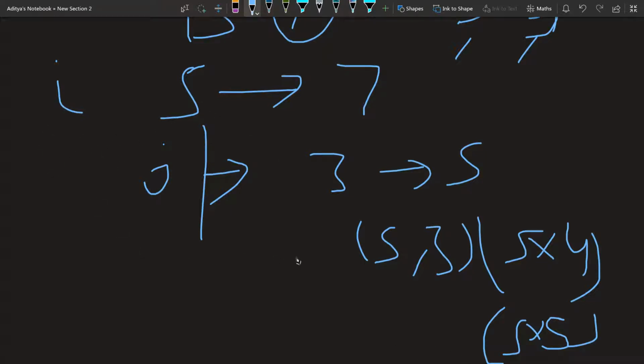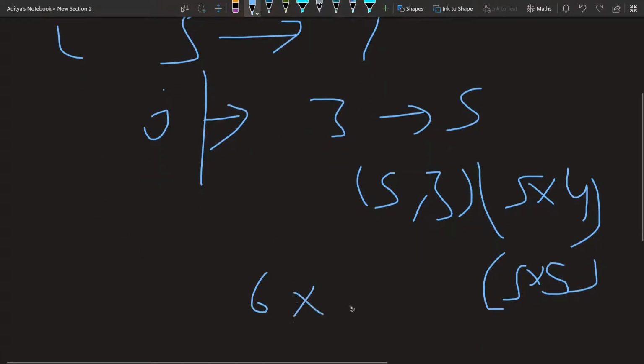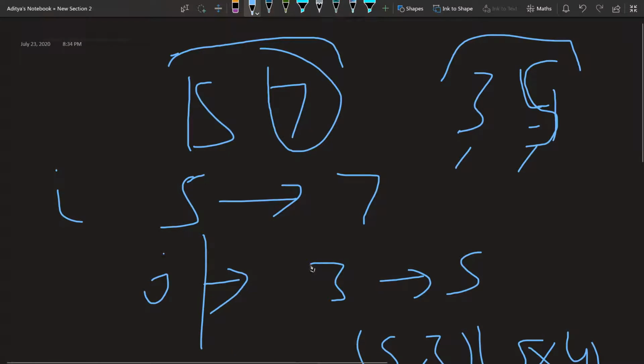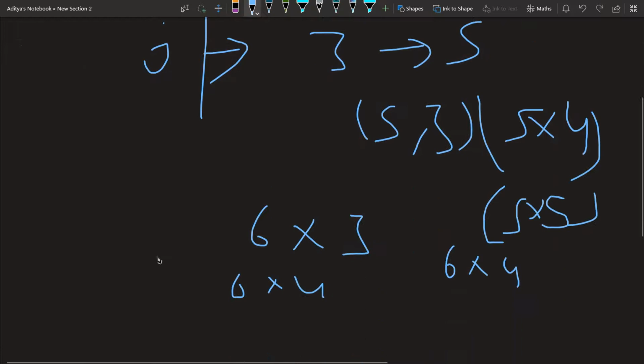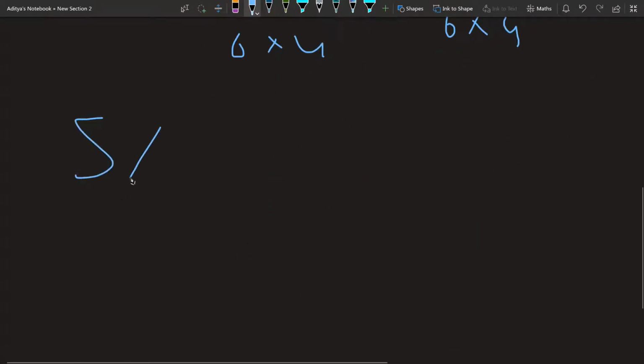i will be 6, then it is going to generate 6 cross 3, 6 cross 4, 6 cross 5, and like this. By the end of this loop, we will have all those possible numbers, like we can see in this case, after using that loop we will get all these numbers. So let's say you got the number 5 cross 3.